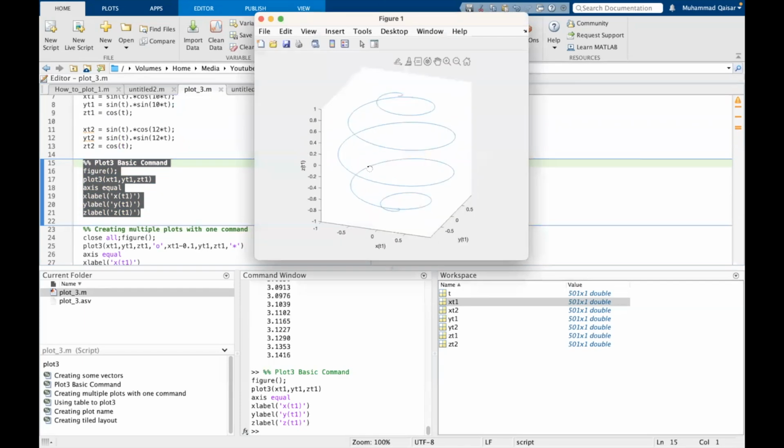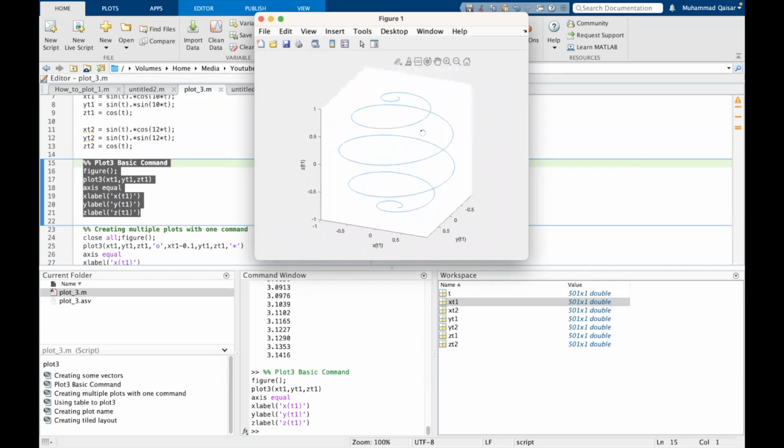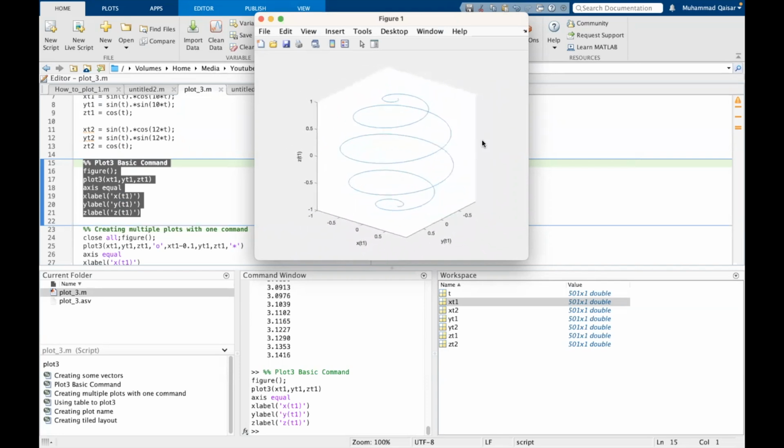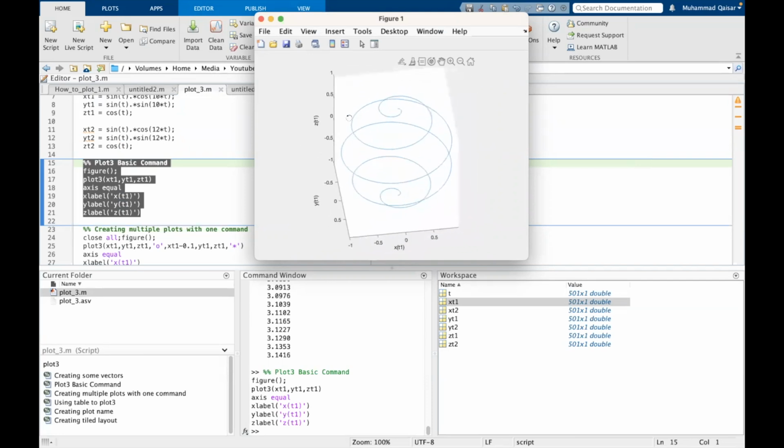You can rotate it and you can see it from the different directions.